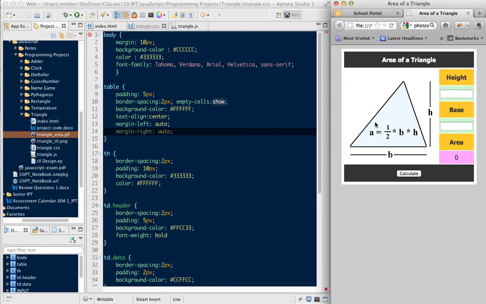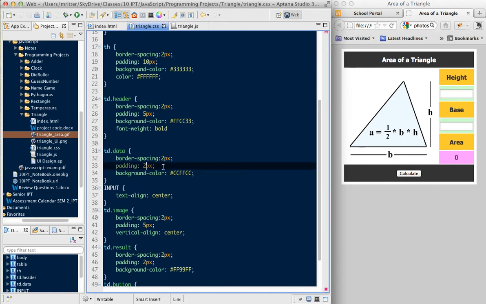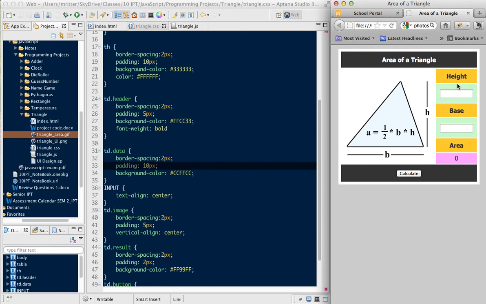If I come to my data CSS rule, which is the one I'm using to style this cell and this cell here, and I decide that I want to increase the padding, give it a bit more space around the cell, currently I'm only using 2. If I change that to 10, save and refresh, I get a whole bunch more space now, this green space, because that's filling in between the element, which is my text box, and the border around the cell. So that's the whole purpose of padding.